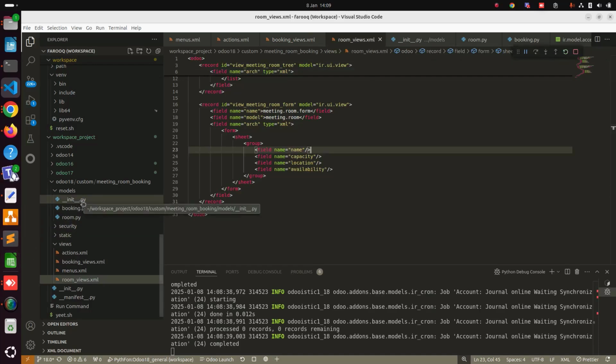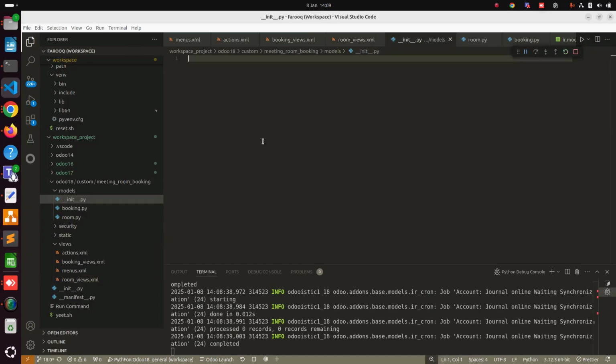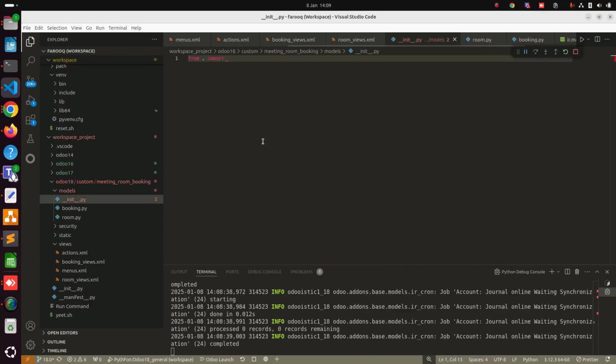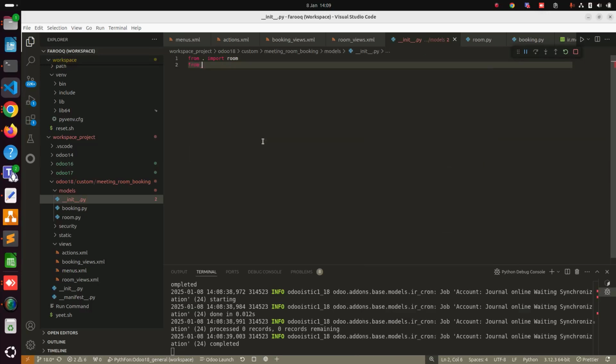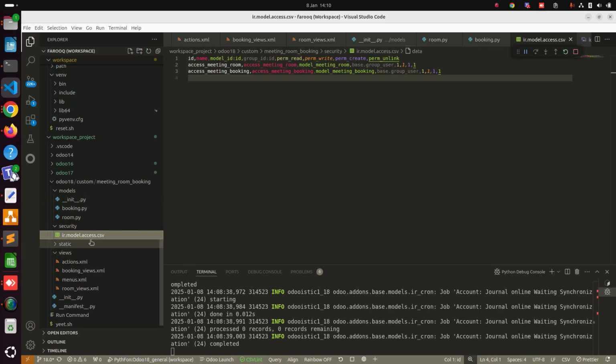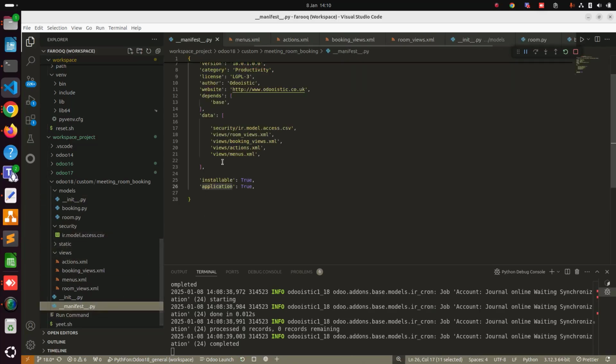Let's see in models, our init file. Oh, yes. So from . import, first we need to give room, then the second file, booking. This is it. So this is done. Init file is sorted. Security, this file is sorted. We have given reference of this file, access rights file, also here in manifest files.